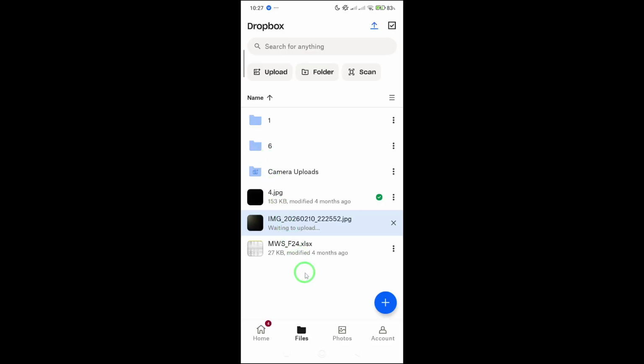Navigate to the folder that contains the files you want to save to Dropbox. You can select multiple items at once by tapping the files you want. In some layouts, you'll see a checkbox or a long press to enter selection mode. Pick everything you want to upload in this moment. Once your selection is ready, confirm the choice to proceed.